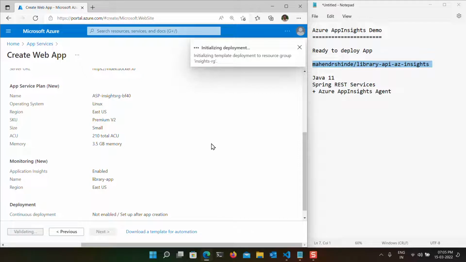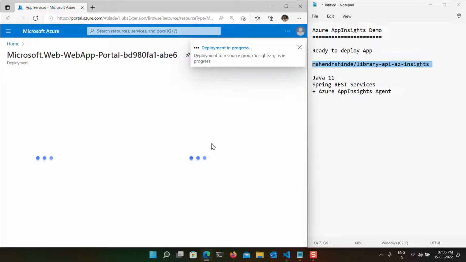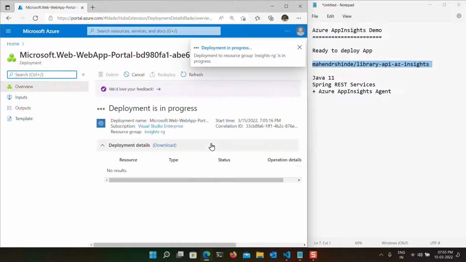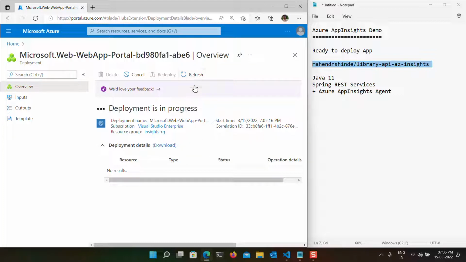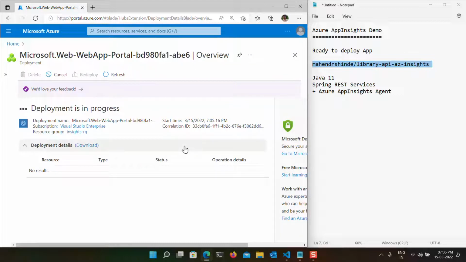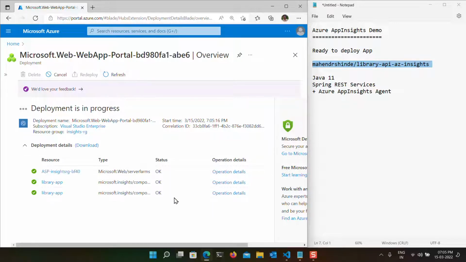Let's wait for the application to be deployed. I will actually be deploying two different things here. Number one, Azure Web App for Container, and number two, Azure App Insights. Let's wait for the deployment. It should take approximately 1 or 2 minutes, not more than that. I can see it has created the server farm or app service plan, and now it's building the App Insights component for it.